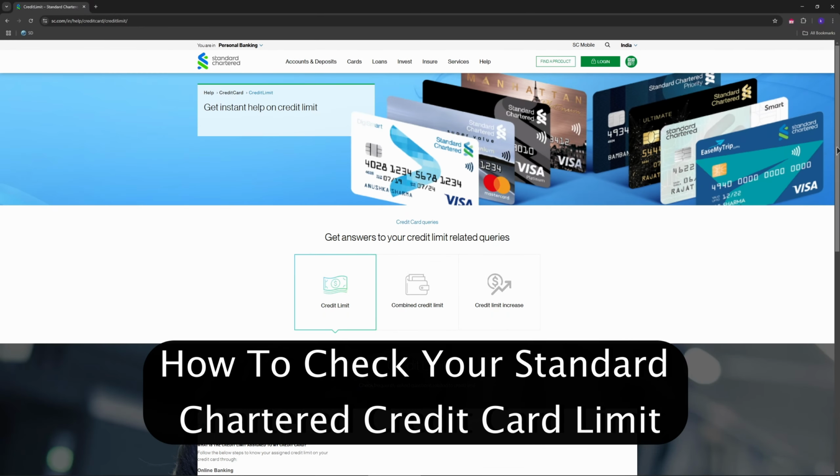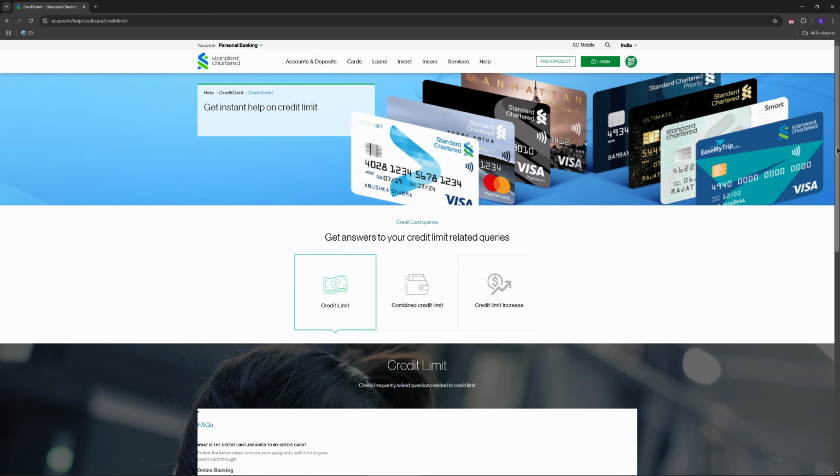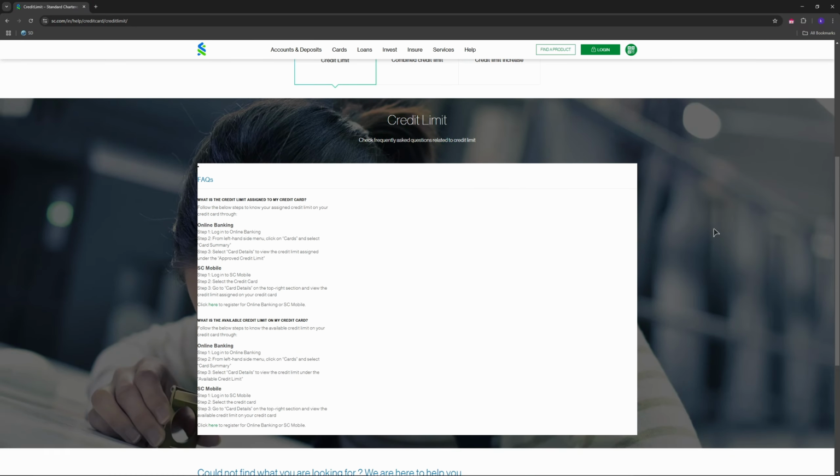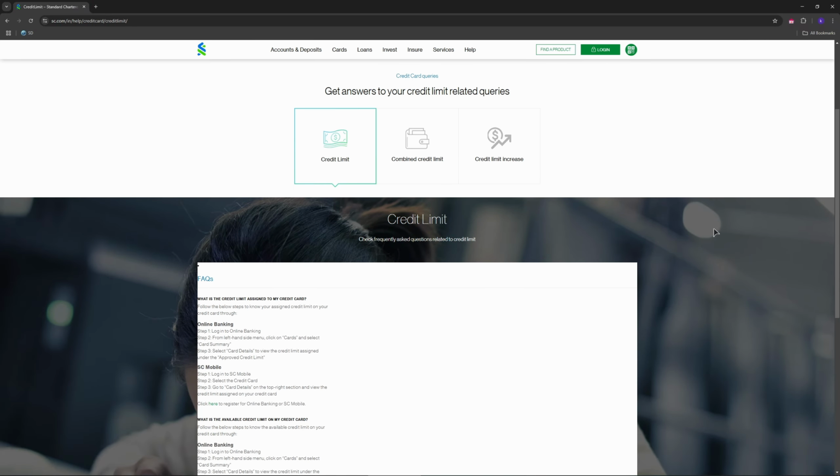In this one we're discussing how to check your Standard Chartered credit card limits. Firstly, open up the Standard Chartered mobile banking app on your smartphone, log in using your username and password or through biometric authentication. Once logged in, go to the cards section of the app, select the credit card for which you want to check the limits. Your credit card limits will be displayed along with other details such as your available balance or outstanding balance.